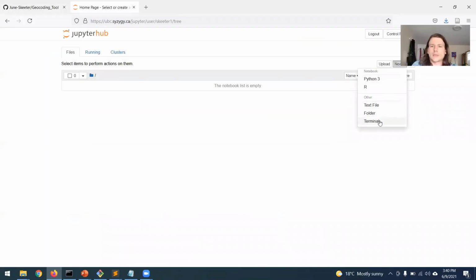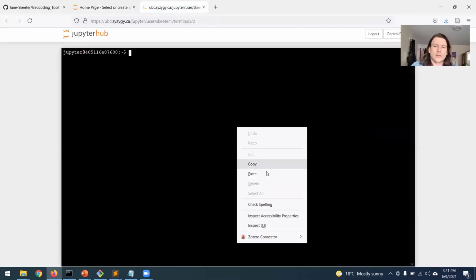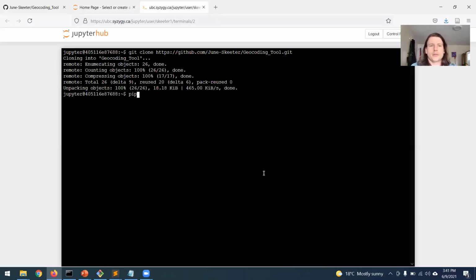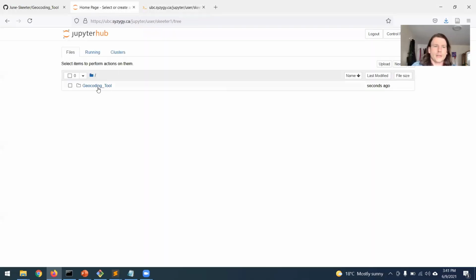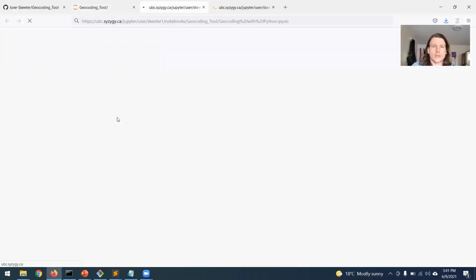Again, you're going to have to open a new terminal. First step is just going to be git clone. And then pip install geopy. Then everything should be set up and ready to run. You can go back here, and you'll see the geocoding tool and this geocoding with Python notebook.